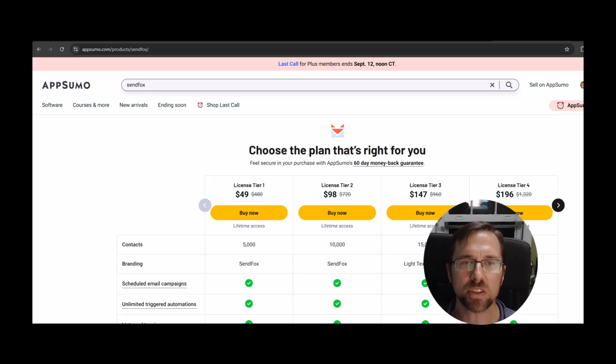Probably could have done it faster if I'd had the guide that I'm going to provide to you. I think you could probably get it done in like an hour, depending on how many different email sequences you have. But I'm just going to go through all of the steps that I took to go from $900 a year to $50 for life with SendFox.